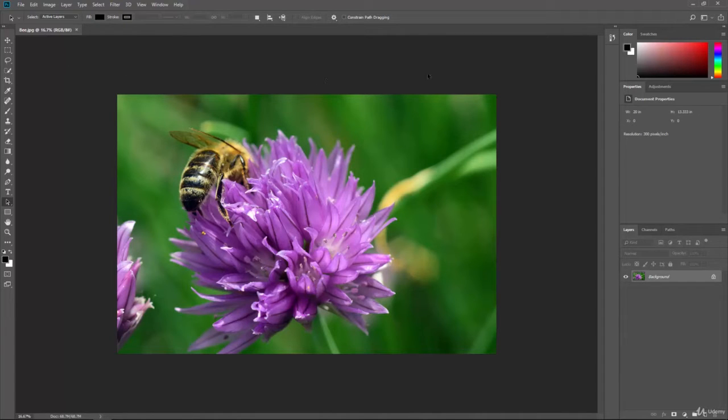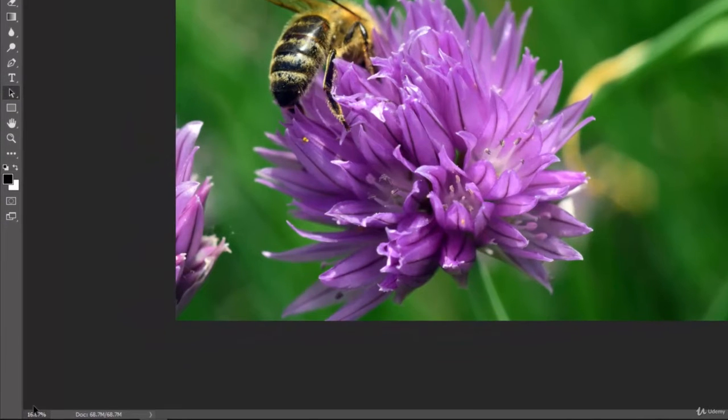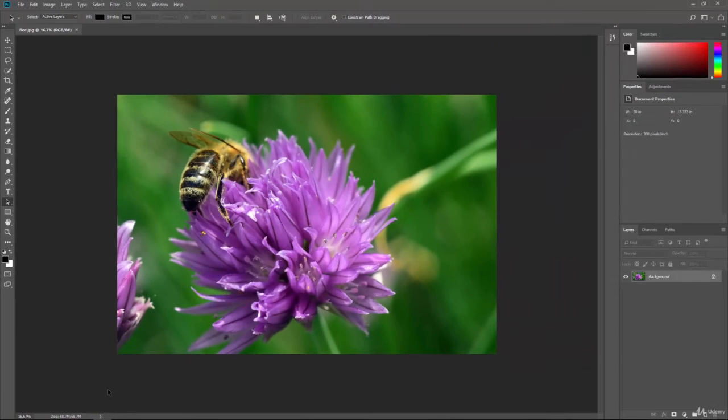So we have our main work area here in the center. And then at the bottom, we have some more information about the document and the canvas that we're working in. We also see at the bottom, it shows 16.67% again, and we show the document size. So currently this document is 68.7 megabytes. It's a very large file size because of how big the document is in terms of resolution.